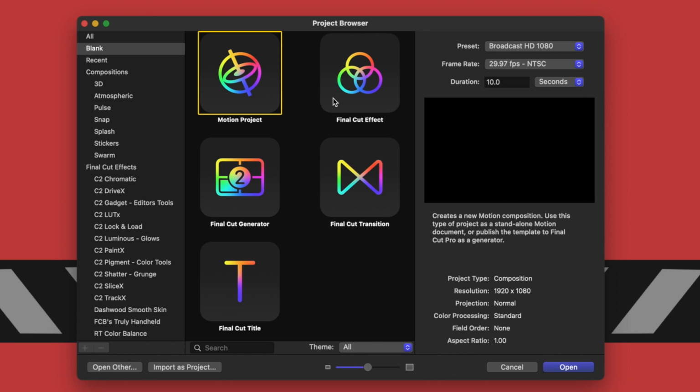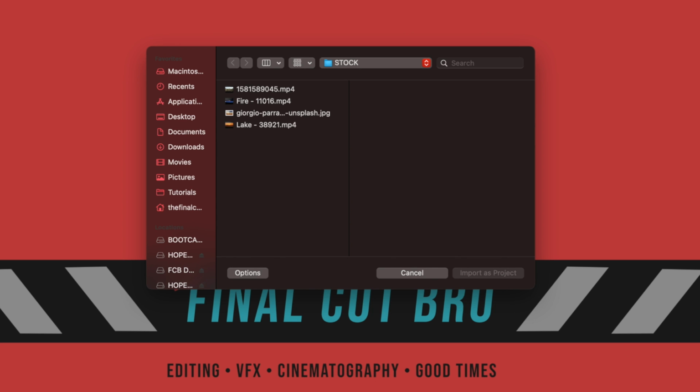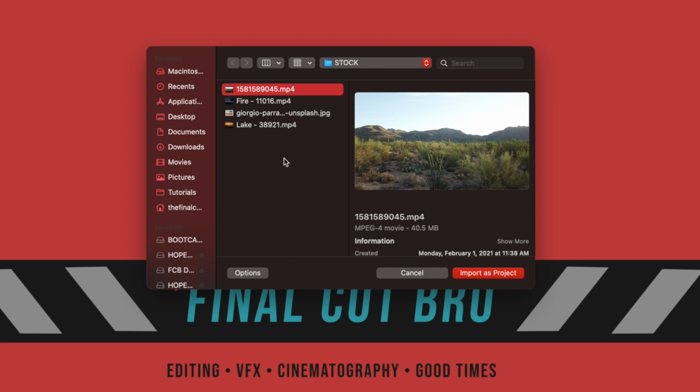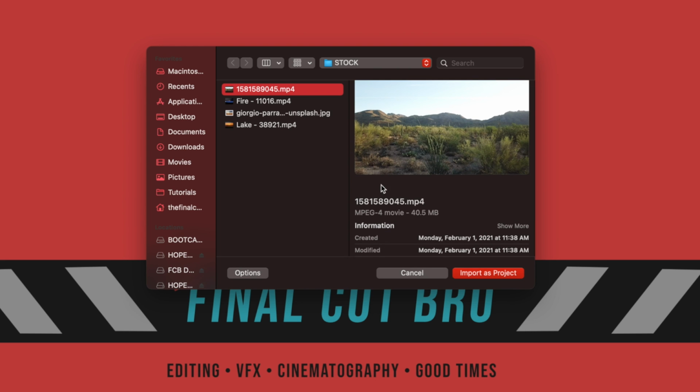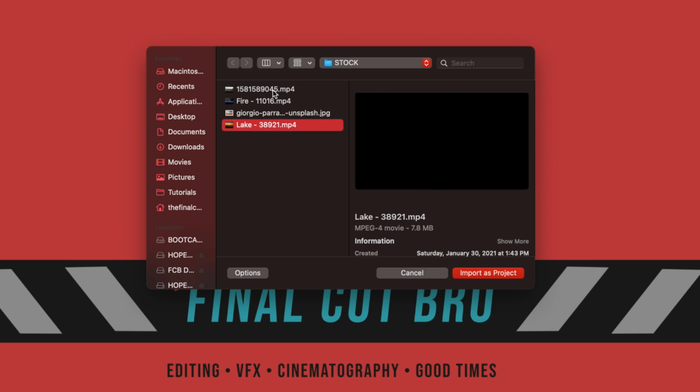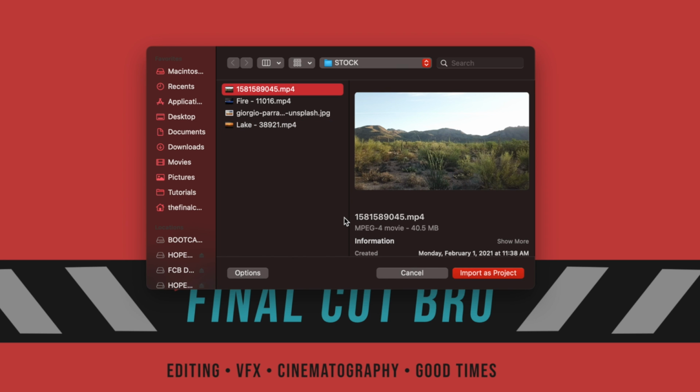Now I will show you a few other things before we dive in. If you come down here to the bottom, you can actually select Open Other, and you can open any other Motion type project, or you can push Import as Project, and this is actually a very handy feature. If you select Import as Project, it will give you this kind of window, and you can navigate and find any video or photo, anything like that, and it will dynamically set the parameters of the file to work accordingly. So it'll set the frame rate, the resolution, everything according to how the video file is within here.